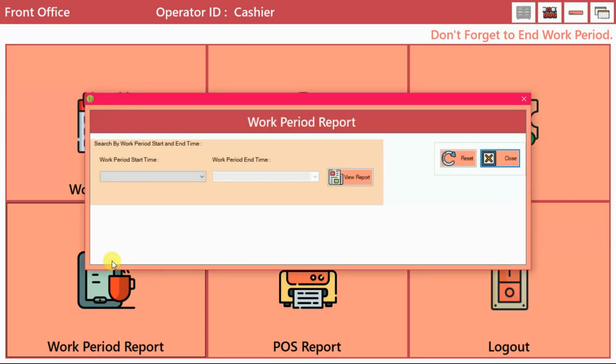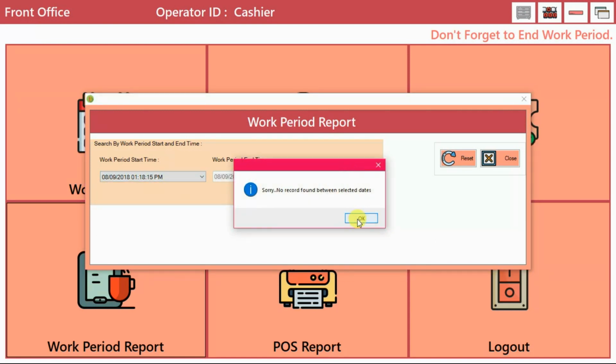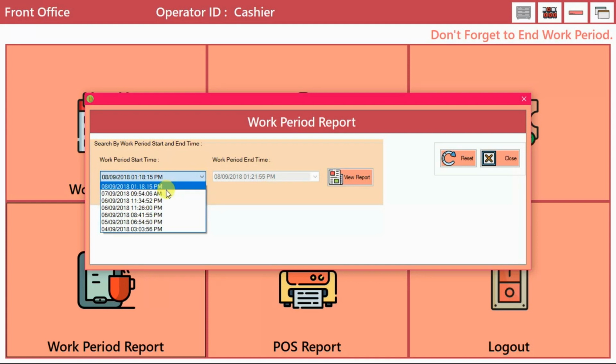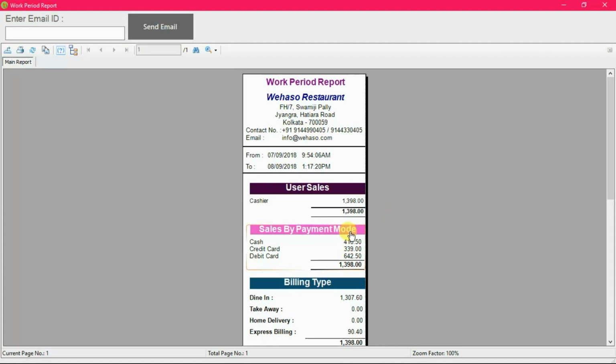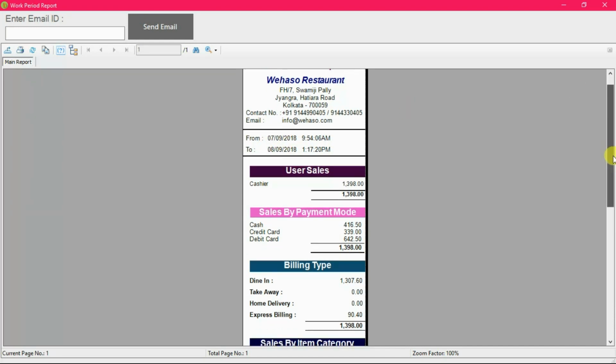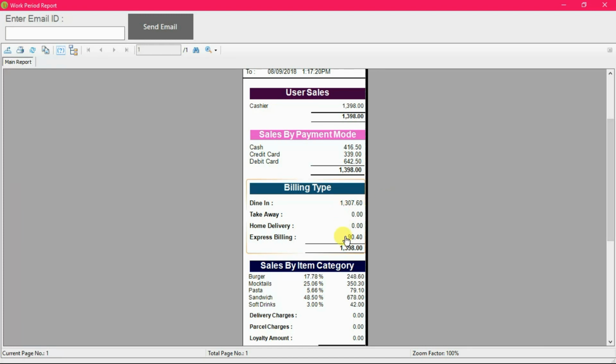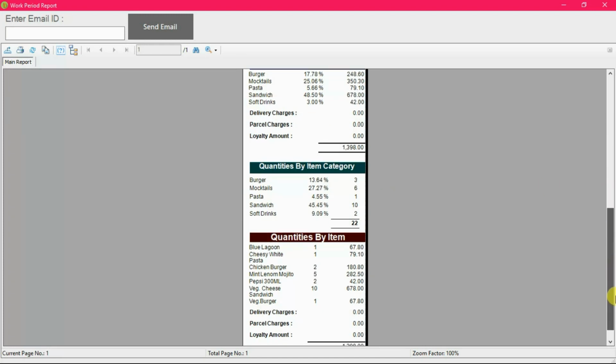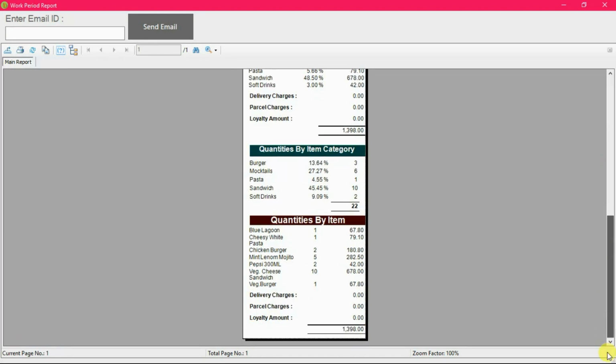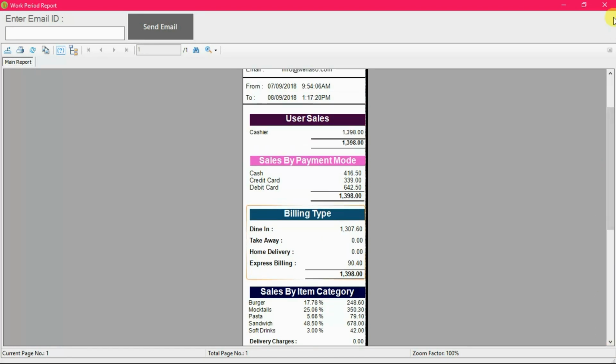Cashier and admin can check the work period reports. Choose the desired work period and then click on View Report to see the report. In this report, cashier and admin can see user-wise sales details, mode of payment-wise sales details, type of order-wise details, and item quantity-wise details, and some other details like parcel charges, delivery charges, and loyalty amount.